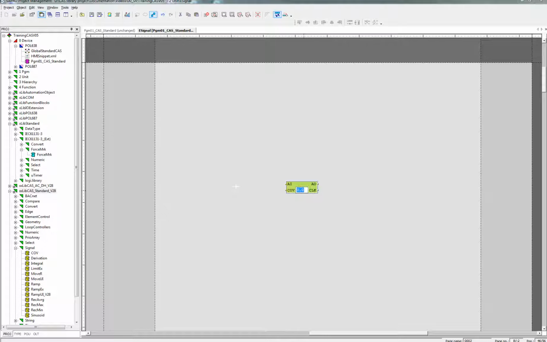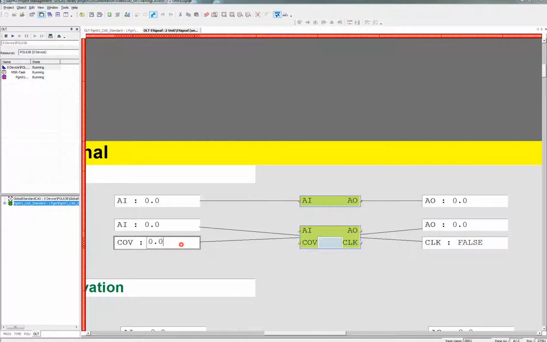So for example, if we have change of value 2, let's try it in online mode. So once again, if there is change of value 2 and the change is less than 2, so it remains the last state which was lower. So if it's 1, the input is not transferred to the output. If it's 1.9, it still remains 0.